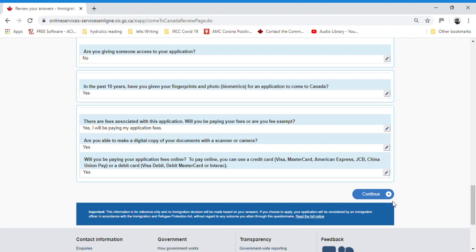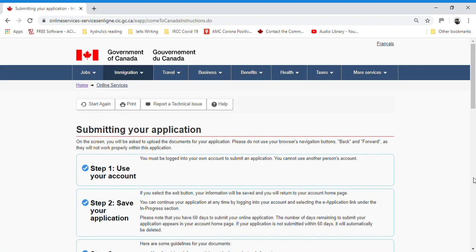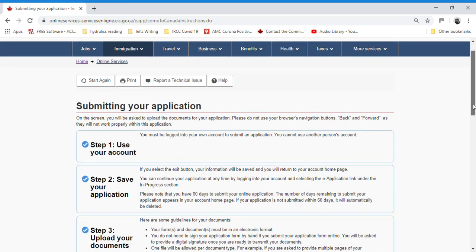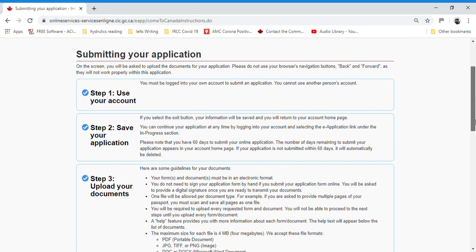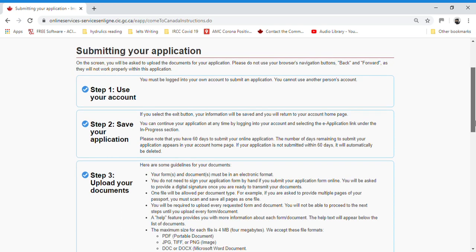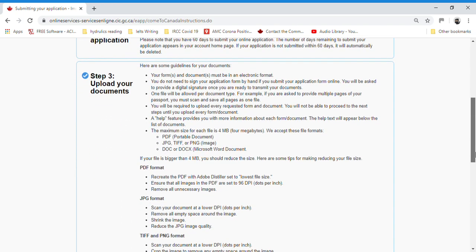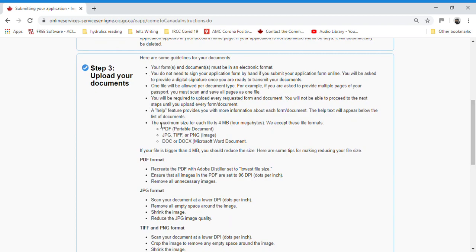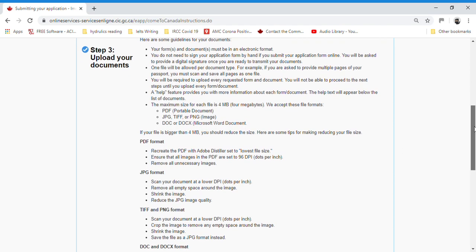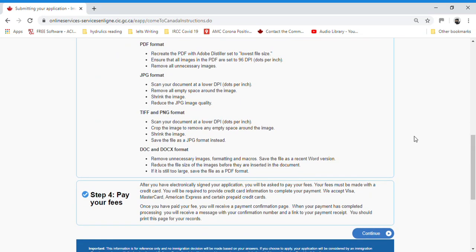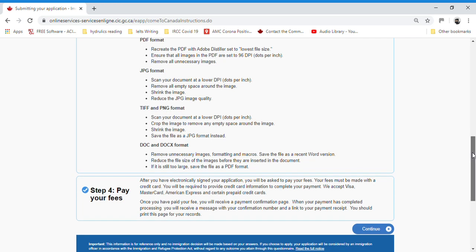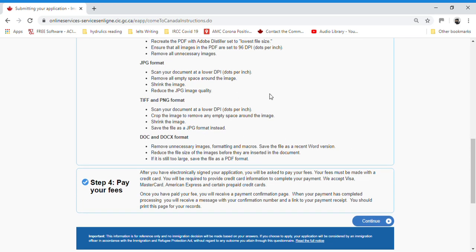Once you're done, you can click the continue button, and these are again the steps of how you're going to submit your application. So use your account, save your application, upload your documents, and these are some criteria for sizing of documents and PDFs, and what format of documents you can upload. You can read all the instructions, but again, it's general instructions. If you don't have any specific kind of document, then your documents will fall under this criteria, and the next and last step is to pay your fees.